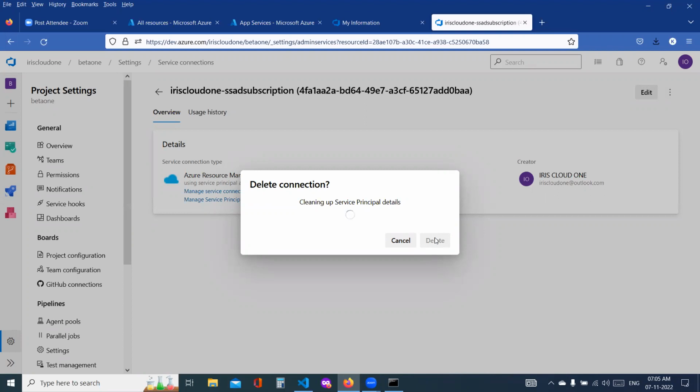Now, this is something you don't need to do. What I'm trying to do is make sure that my service principals are working. If they are working, I will go ahead and connect them. This service principal is taking time.